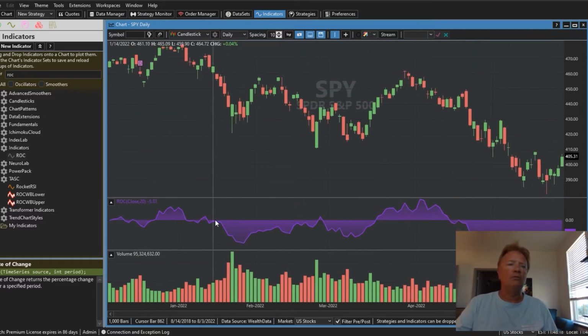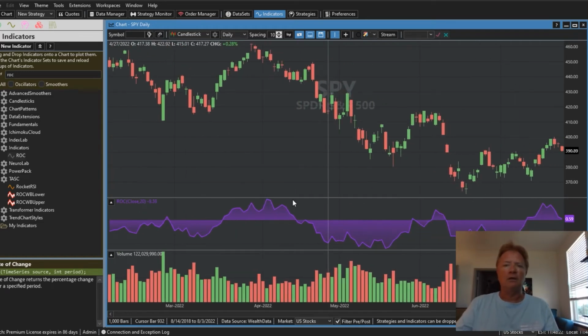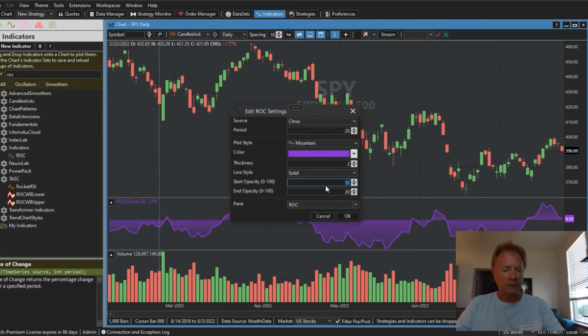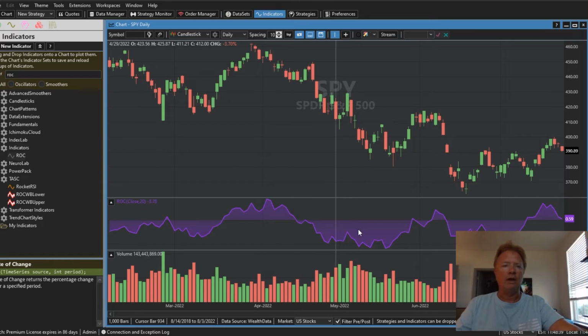And we have a new display style for indicators, a mountain display style. So the start opacity is here, the 50, and the end would be here. So if I go ahead and swap those, let's say we'll make it 20 to 50, then I would expect this kind of shading to be reversed. And yeah, that's what happens. So that is the mountain plot style.